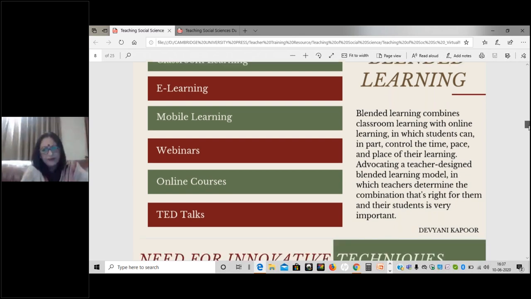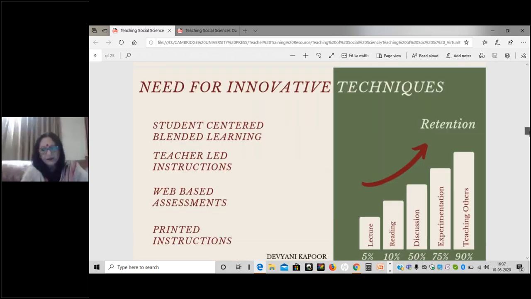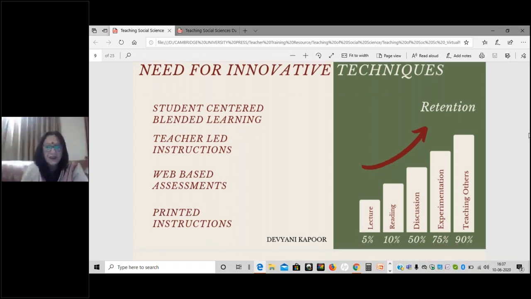Now, I have created a slide which shows you why there is a need for innovative techniques. Very clearly, it shows you a graph of the percentage of retention when a student is using different kinds of methodologies. So the need for innovative techniques, and the way we will see it, is how the graph of retention, that is his ability to understand what he is learning.